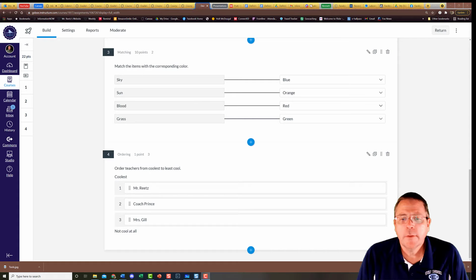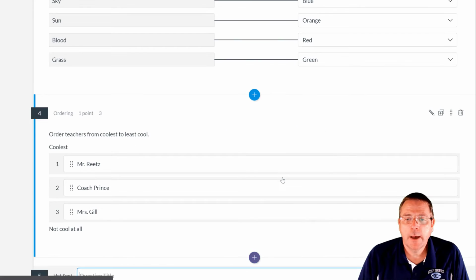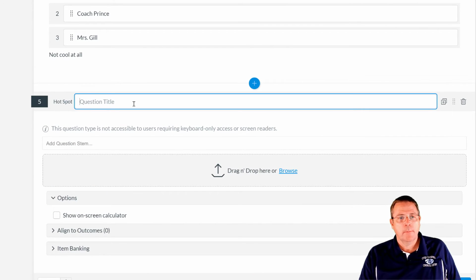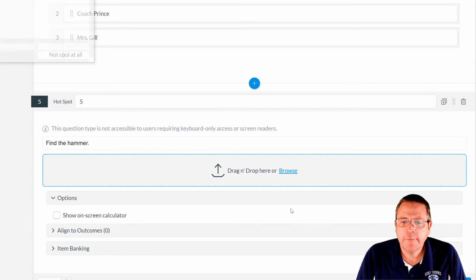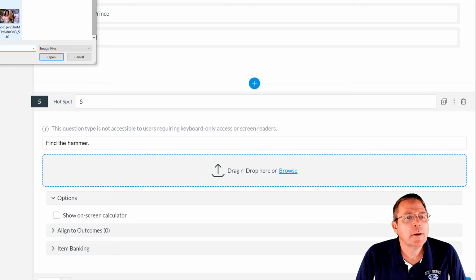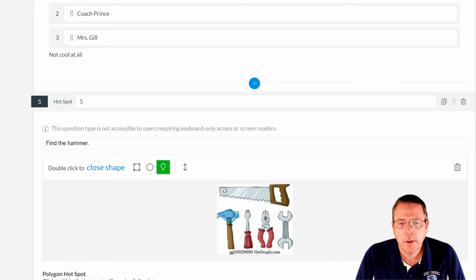Now the next one I'm going to show you is really cool. It is hotspot. So to do the hotspot, we're going to put in our question title, of course. This is number 5. Oops, where did it go? So I put in instructions, say find the hammer, and now I'm going to add in an image of tools. And then we're going to create a polygon here to show what we're looking at. So I'm going to connect some dots here, and we're going to come down like that.